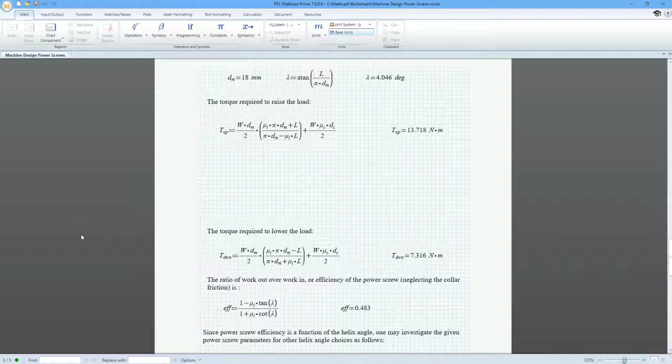In PTC Mathcad, you can use areas in order to hide and also protect some of your calculations from editing or being deleted. Let's take a look at how to do that. Here I am in a worksheet, and I've just made a little space here in order to put an area.